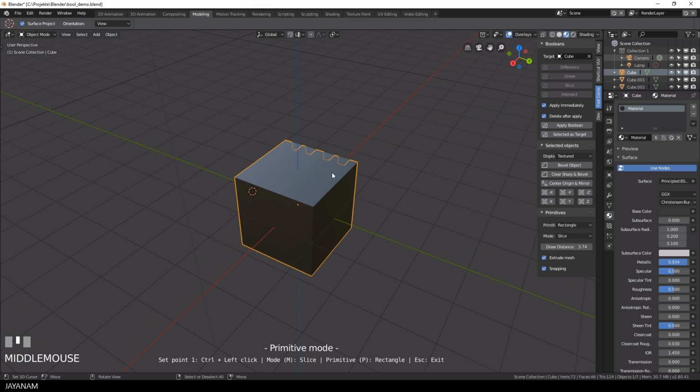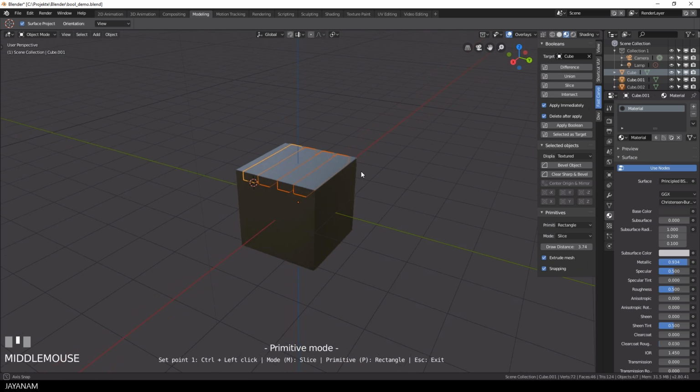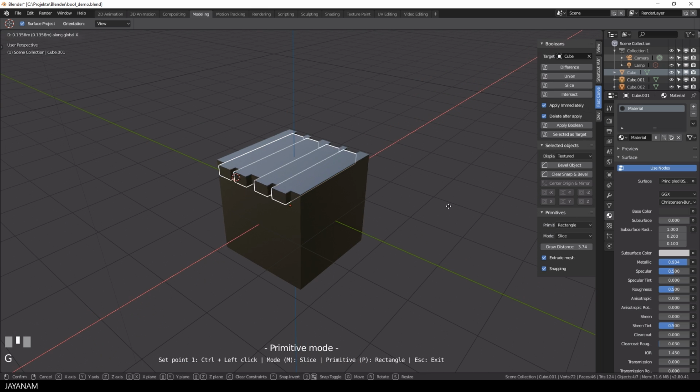As a result, I get 4 new objects that I can, for example, move, scale, modify the topology or join them.